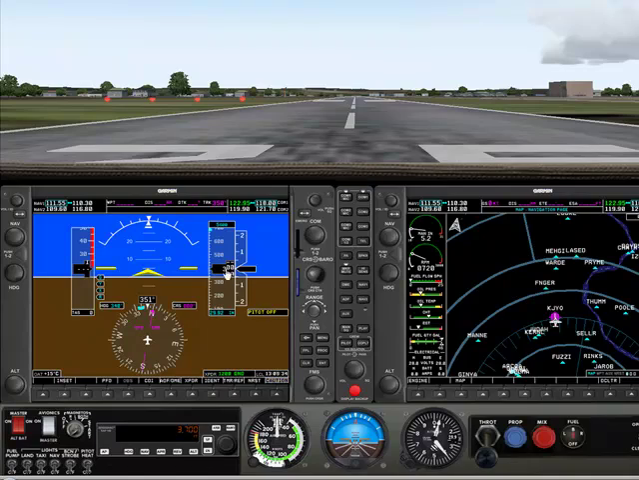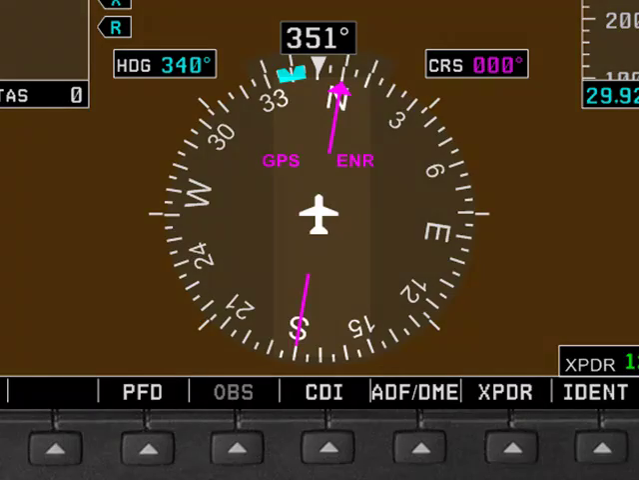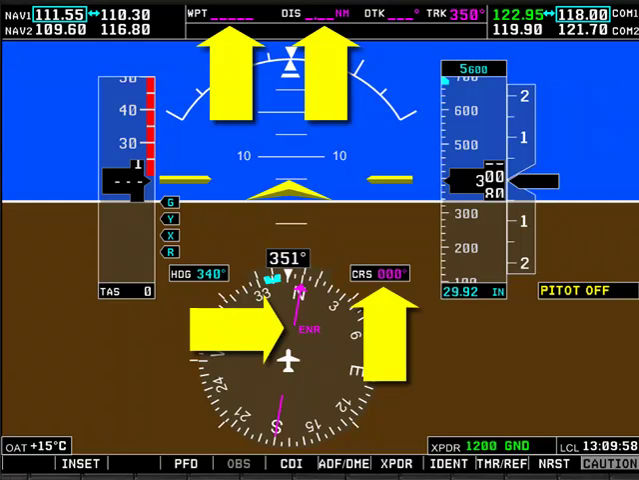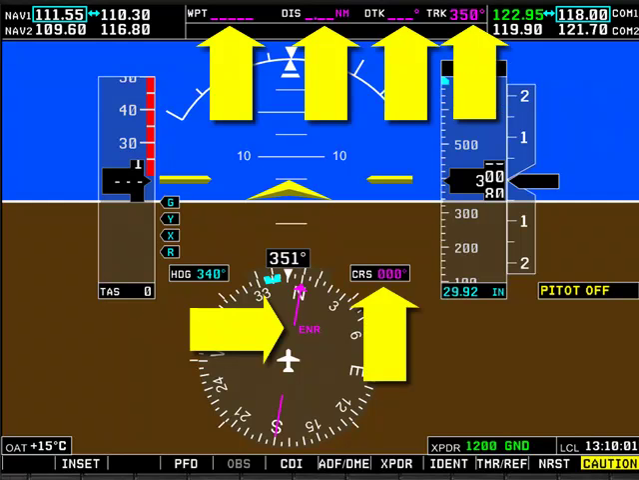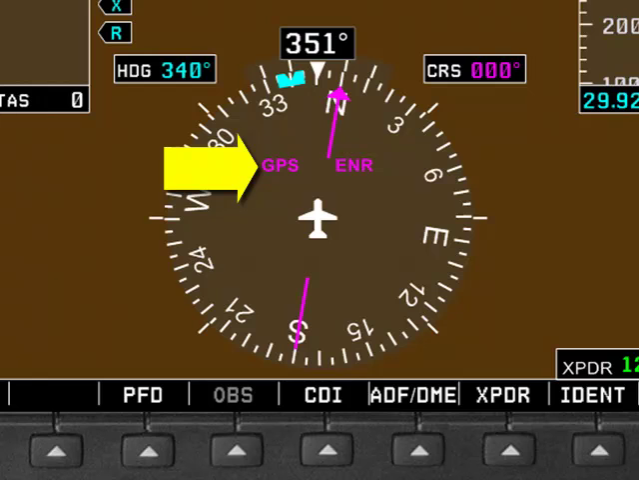Before I can do that, though, we need to look at something in the PFD, specifically down here in the HSI section. That magenta pointer, and in fact the color magenta itself, is used throughout the G1000 to refer to anything related to GPS. Right now, the HSI is set up to listen to GPS courses and to tell us how to get to a GPS waypoint. But what we want to do now is navigate to a VOR, which is using the nav radios. So we need to switch the HSI to not be listening for GPS signals, but instead be listening to either the NAV1 or the NAV2 radio.